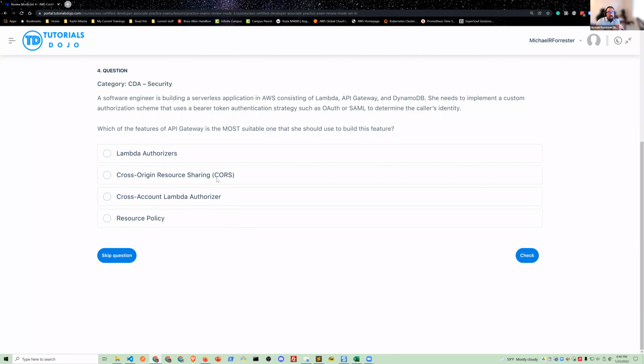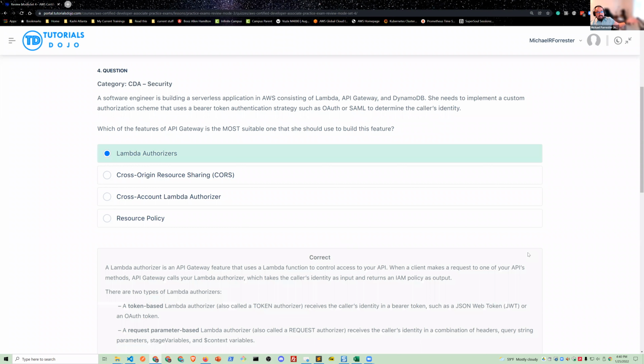It's definitely not a resource policy. So we've already eliminated two of the answers. But two of the names for that authorizer were a Lambda authorizer or a custom authorizer. Same name for the same thing. So I'm pretty certain it's going to be a Lambda authorizer. I could be wrong, because maybe the cross account is something I've never heard of before. But in this case, it's the Lambda authorizer.